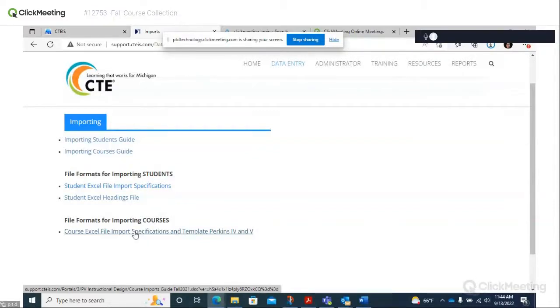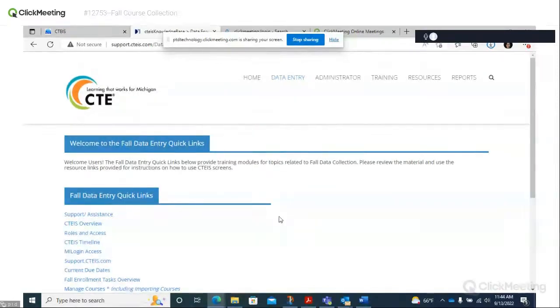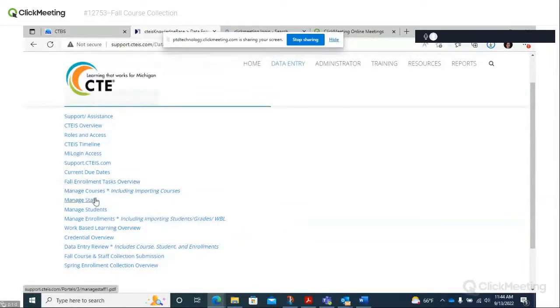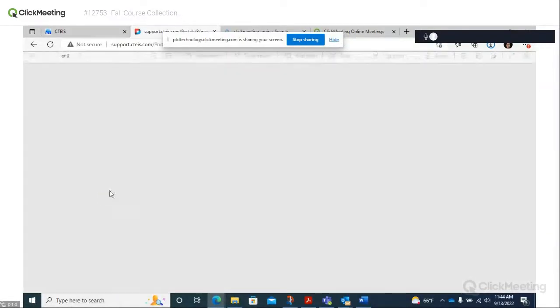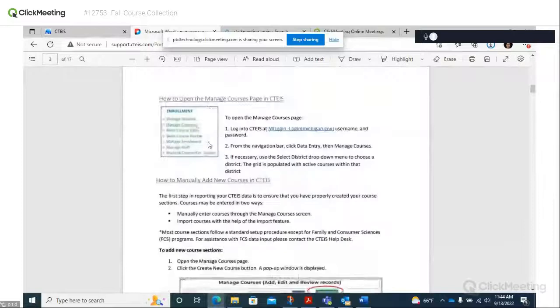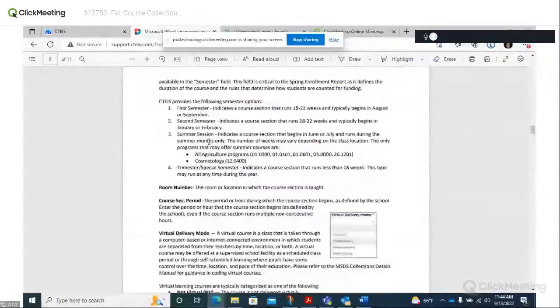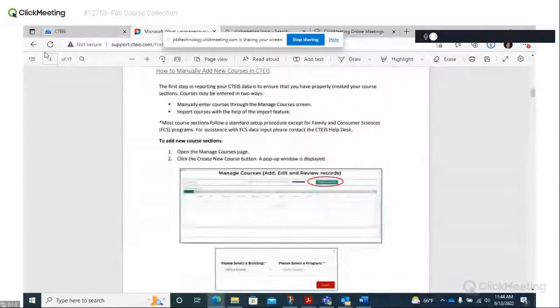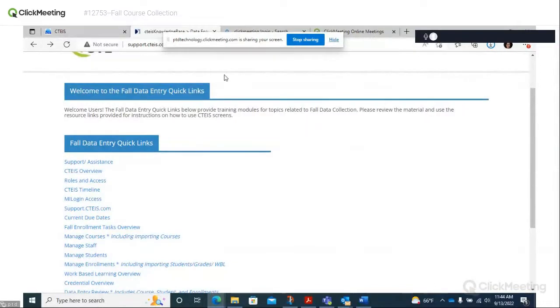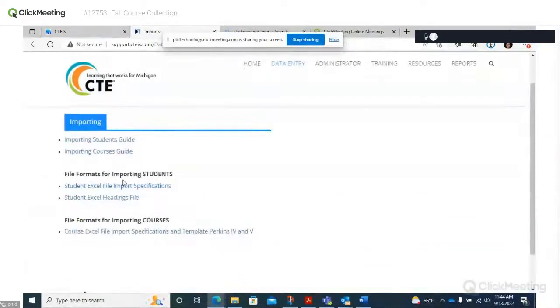You can also use the fall data entry quick links. And if you go to manage courses, importing course, some of the templates are also here. But it's probably easier to just go to imports, and that was what I showed earlier. So you go to data entry and just go to imports, and the formats are there.